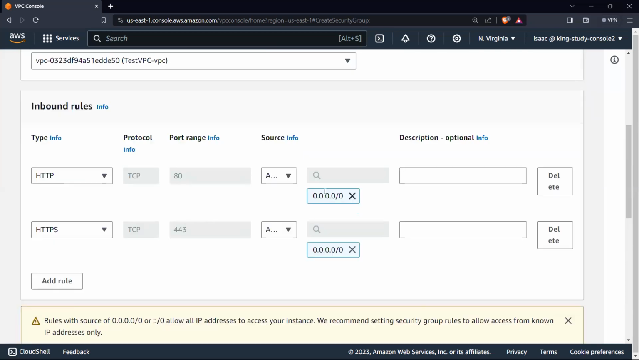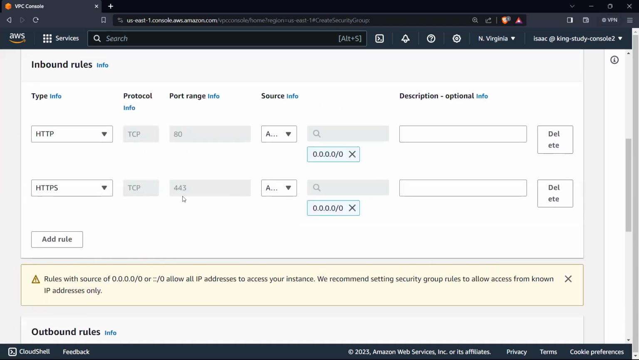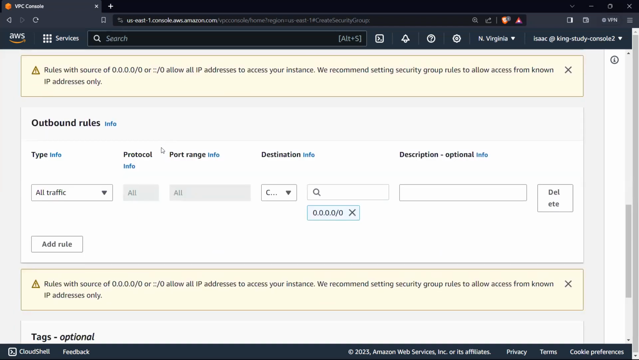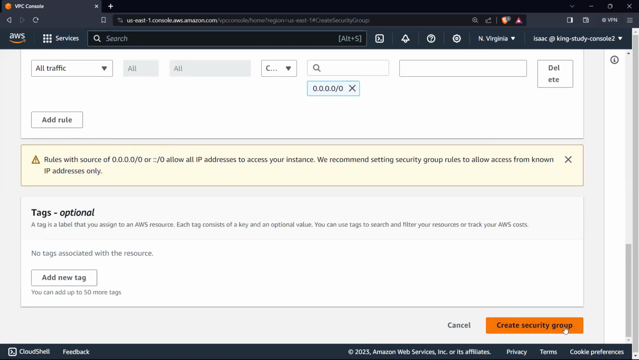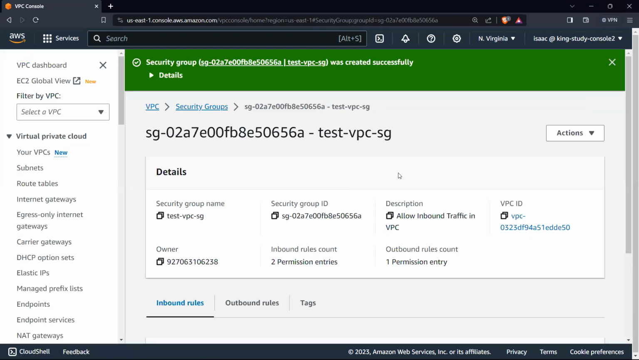And then, so this is just the configuration that we'll do. We'll leave the rest as it is. The outbound rule is okay because security groups by default allow what? Outbound traffic. So you only create allow rules for inbound traffic, and then you create. Now we have attached a security group that allows inbound traffic into our VPC.